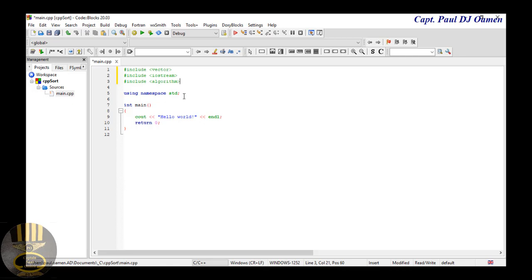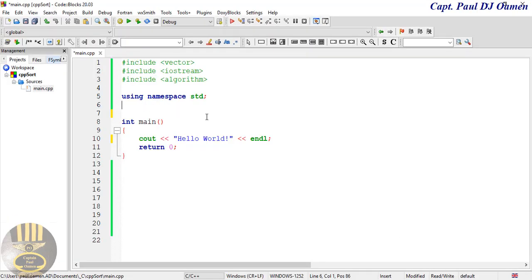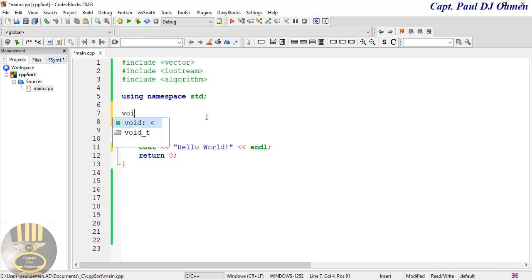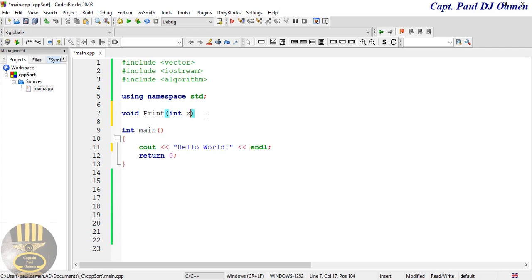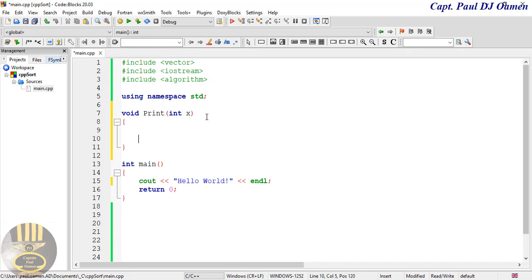Now, right underneath the using namespace line, I'm going to create a function that I'm going to call print integer x, and this print integer x will output the following. Let's say cout x and endl. So this function will be used to print out my array.